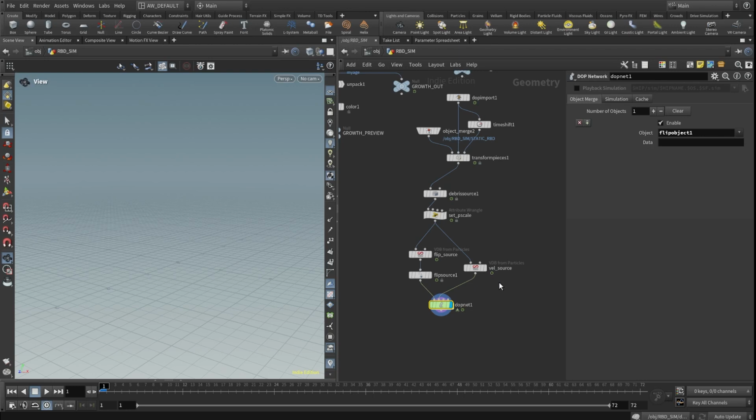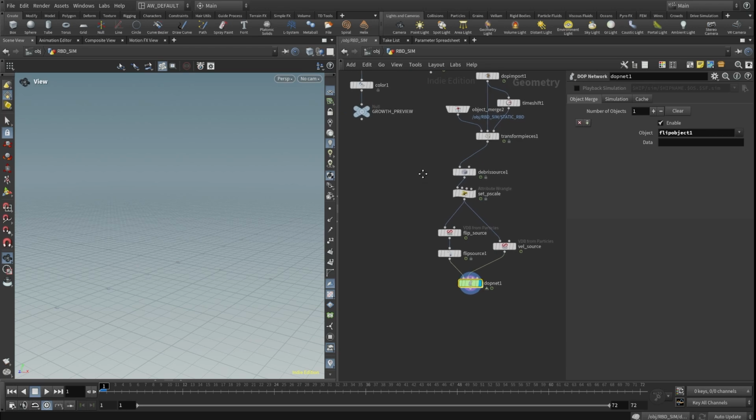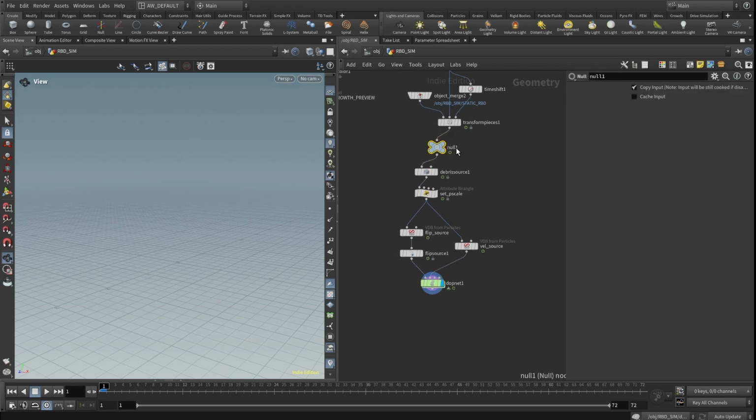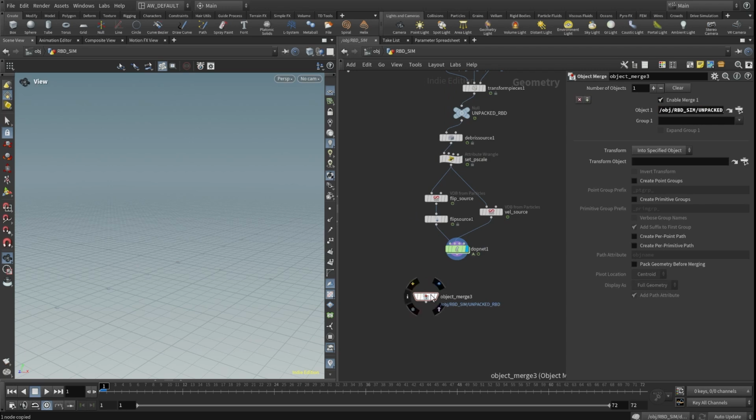Before we go any further, let's go ahead and combine the output of this flip sim with the head, because it'll be easier to make these adjustments if we can see everything in context. Let's add a null here. We can call this unpacked RBD. Copy the path to that, object merge. Now, we could just wire this directly down, but I like to use object merges like this just to keep things clean. We'll need a VDB from polygons.